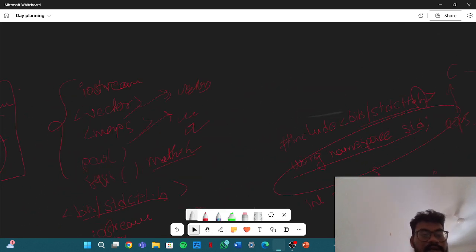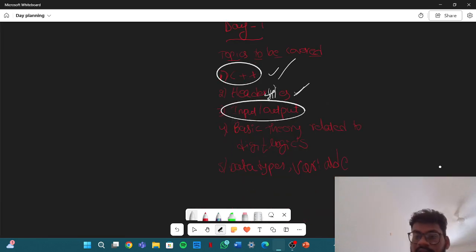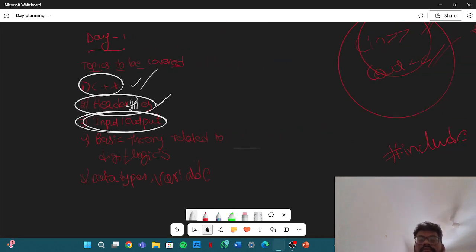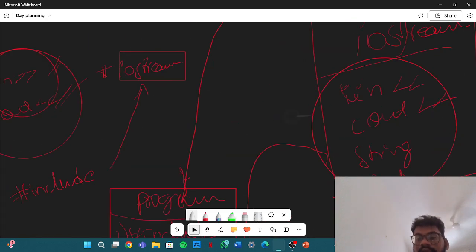So we completed the basics of C++, we completed header files, and we did input and output. Let's go to the basic theory related to digital logic, because these are essential fundamental factors for programming. We will definitely come across them in each and every function, because each function is distinguished based on whether it is digital one or digital two. Let's go through simple situations. I'll explain, don't worry.